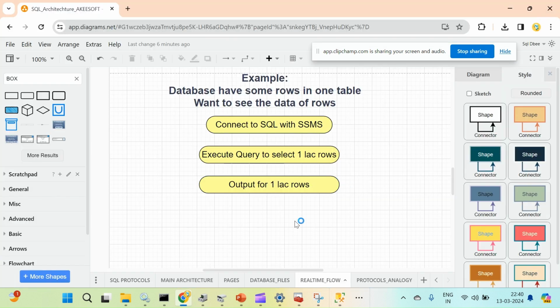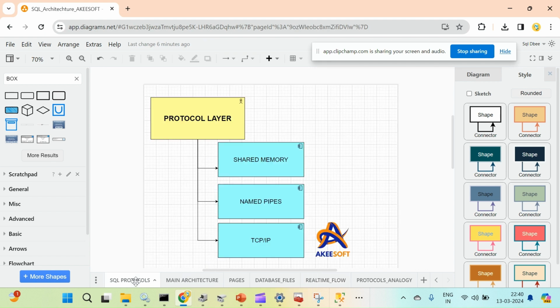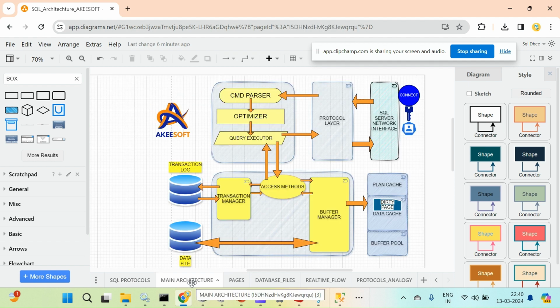Here I am going to explain what is happening in the background. That is the architecture we are discussing today: what happens in the background under each step. If you see the protocols, you can see the protocol layer. Before that, I'll go to the main architecture. So this is the main architecture.